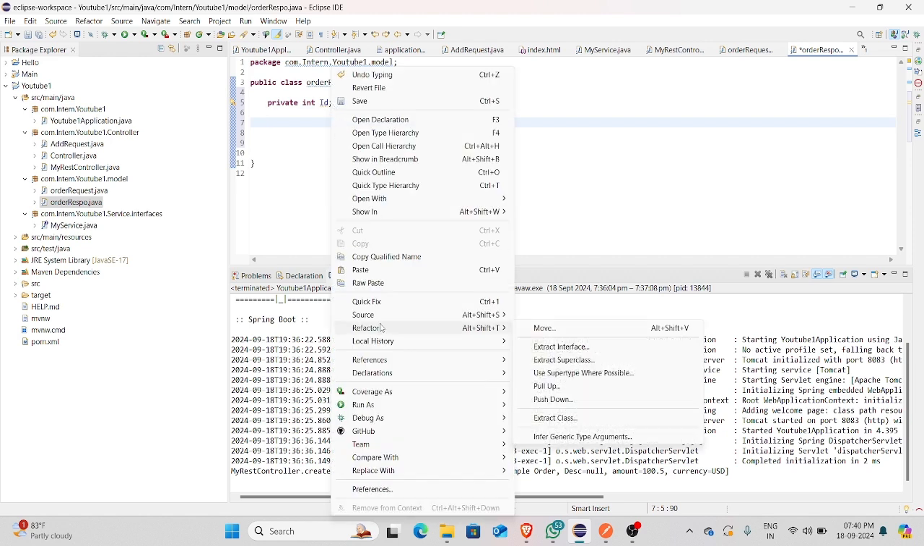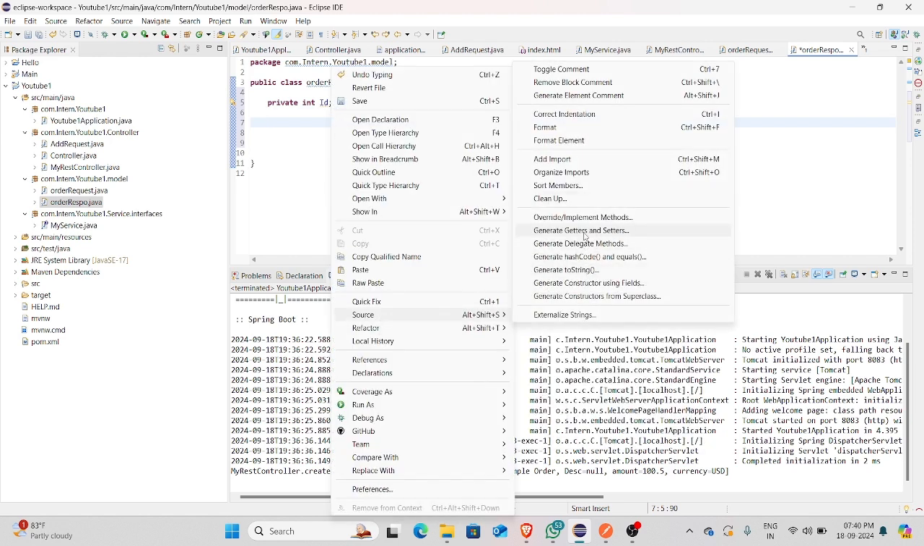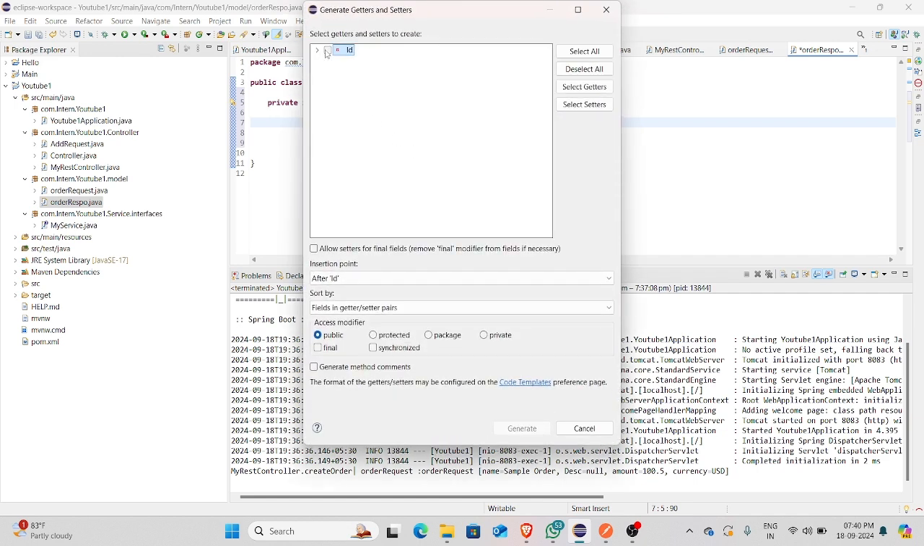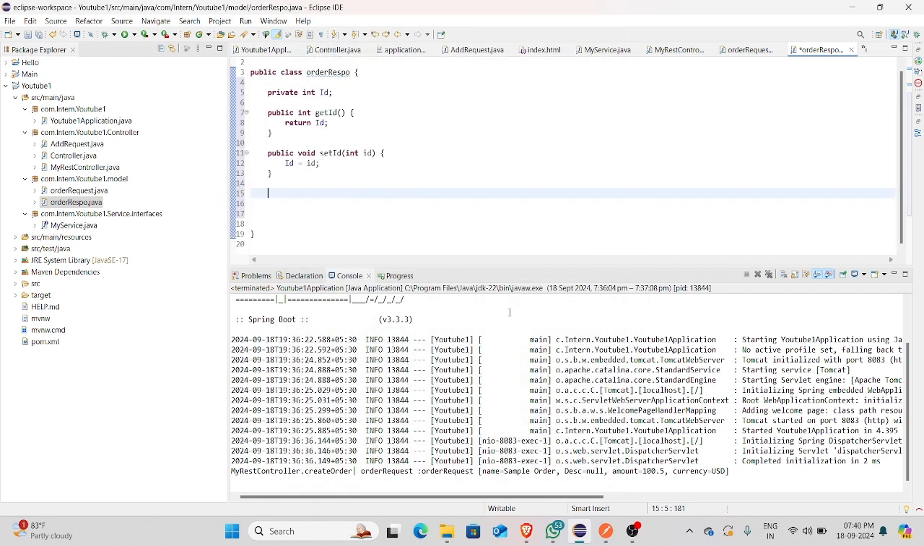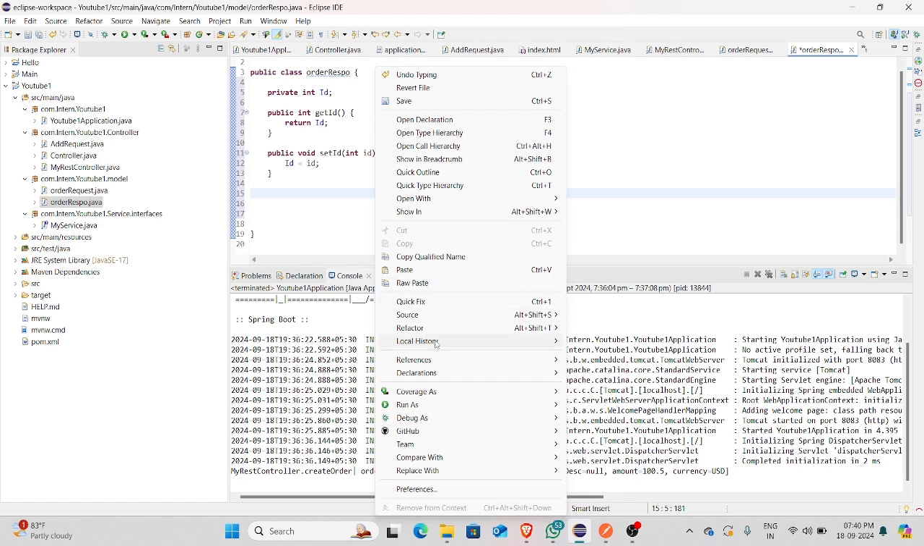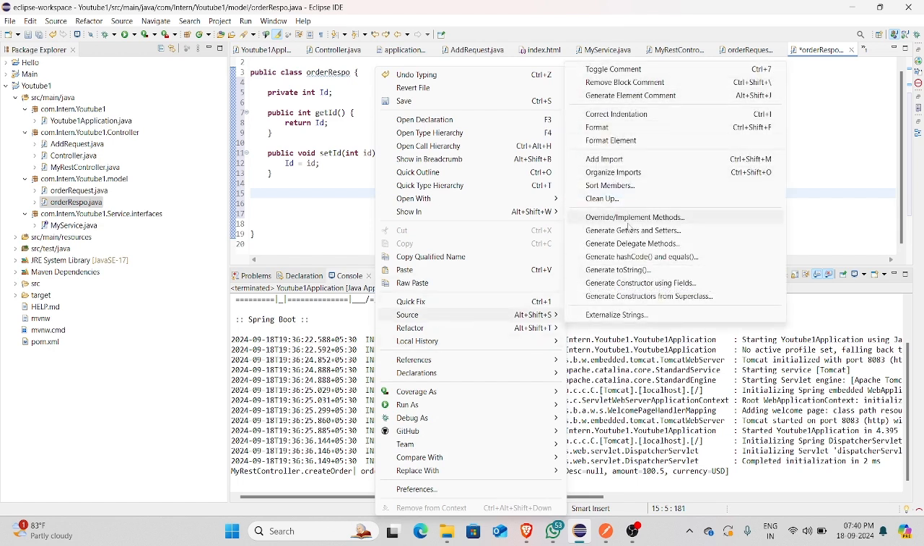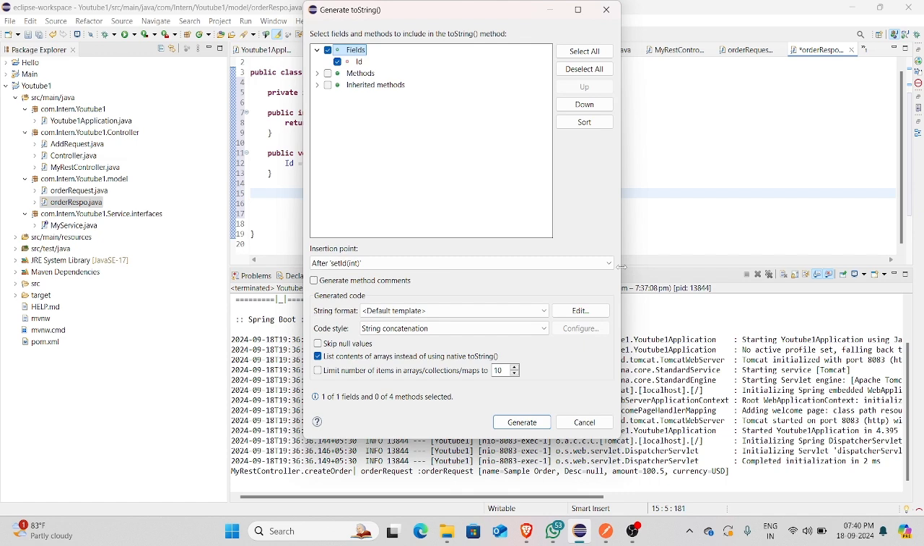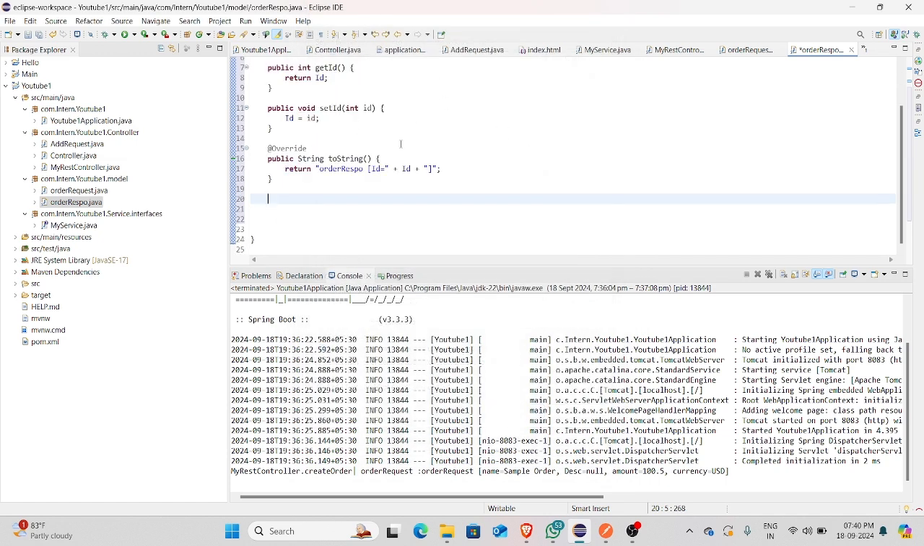So for that I have to create some getter and setter. So just go to source, create getter and setter. One thing is they are generated, and one thing I also have to generate, that is the toString method. The simple thing is the toString method. Then it's simple. Okay, no problem.